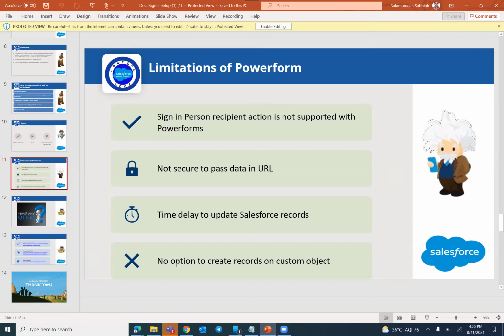The next one is that there is no option to create a record on a custom object. When it comes to Power Form, we can update a record in a standard and custom object, but we don't have access to create a new one. If we want to create a new one, then we need to go with an Apex class. In Power Form, we don't have an option to create a new record. I think these are the limitations I found.